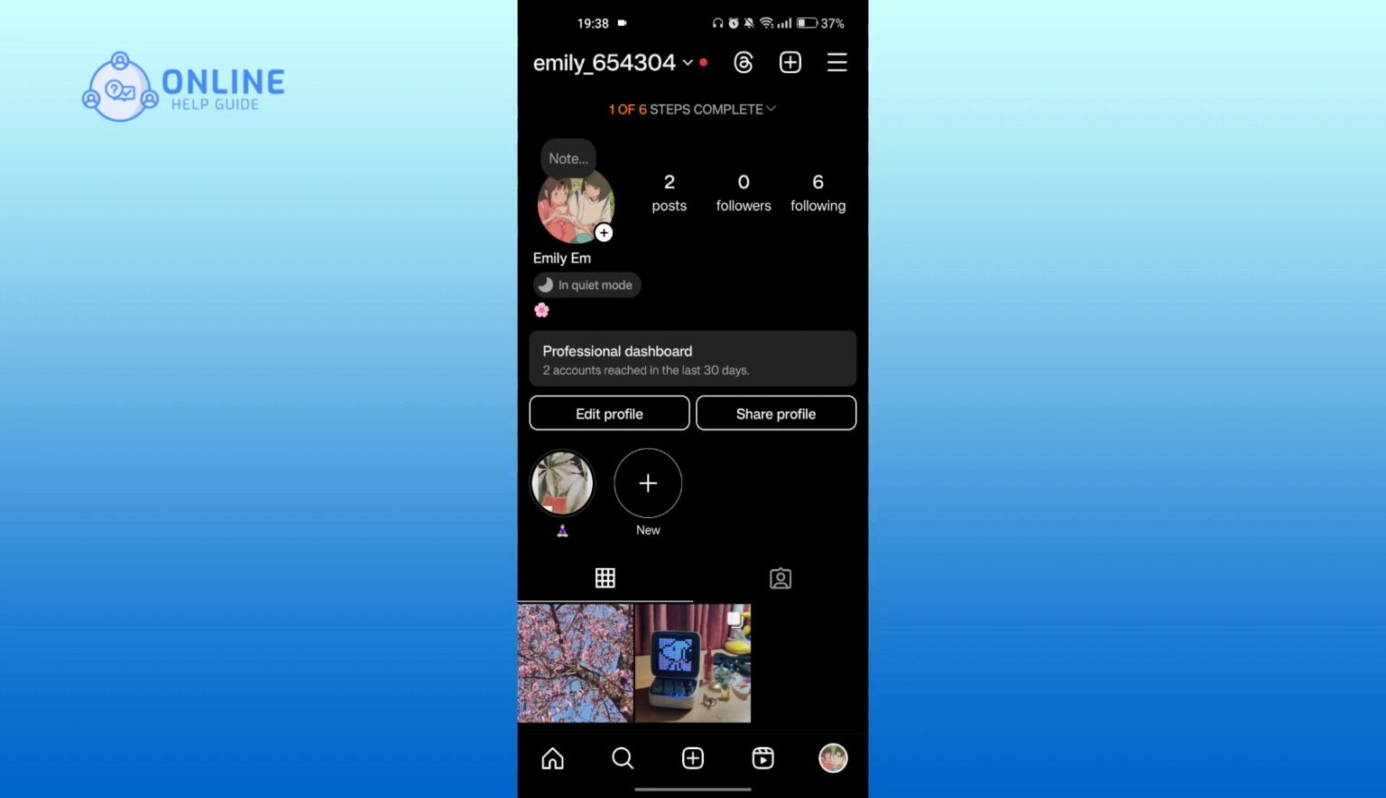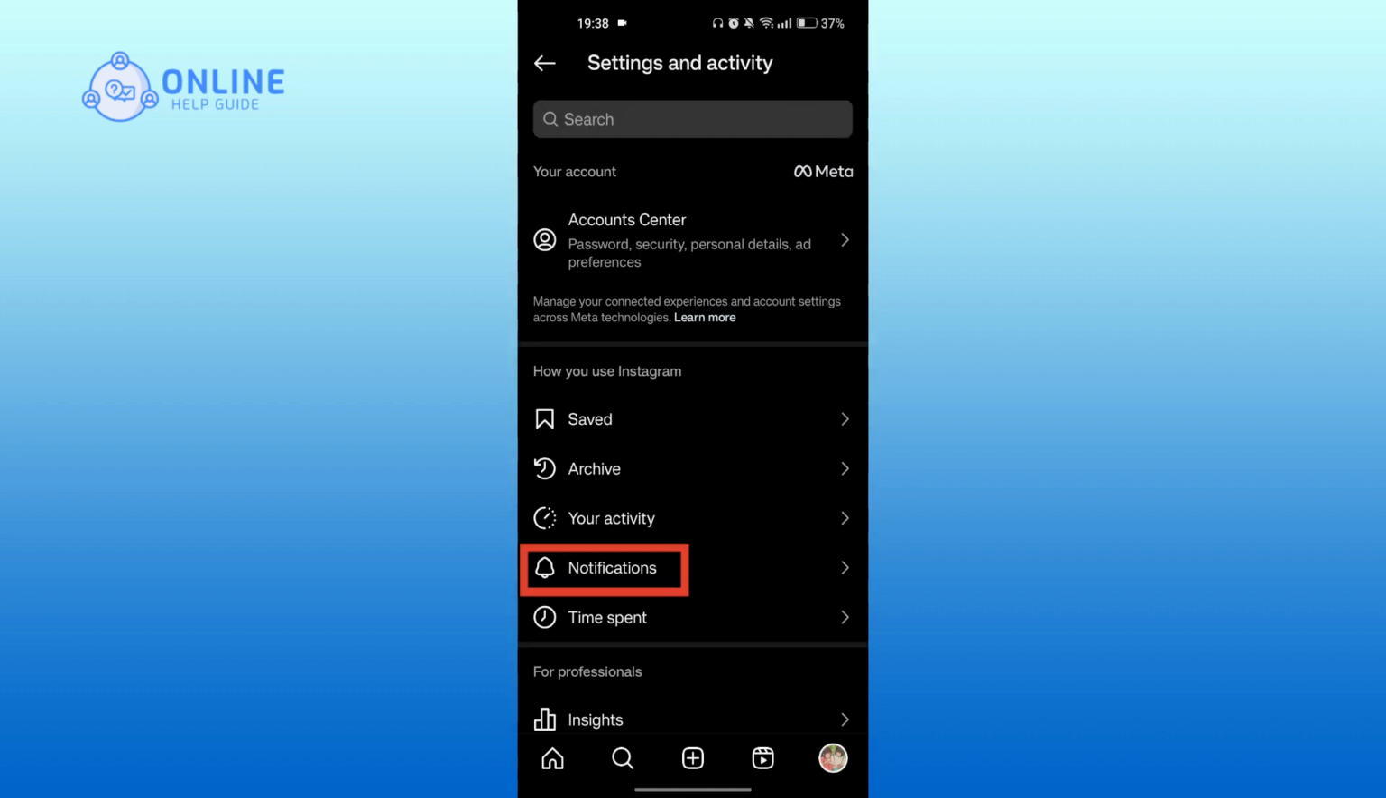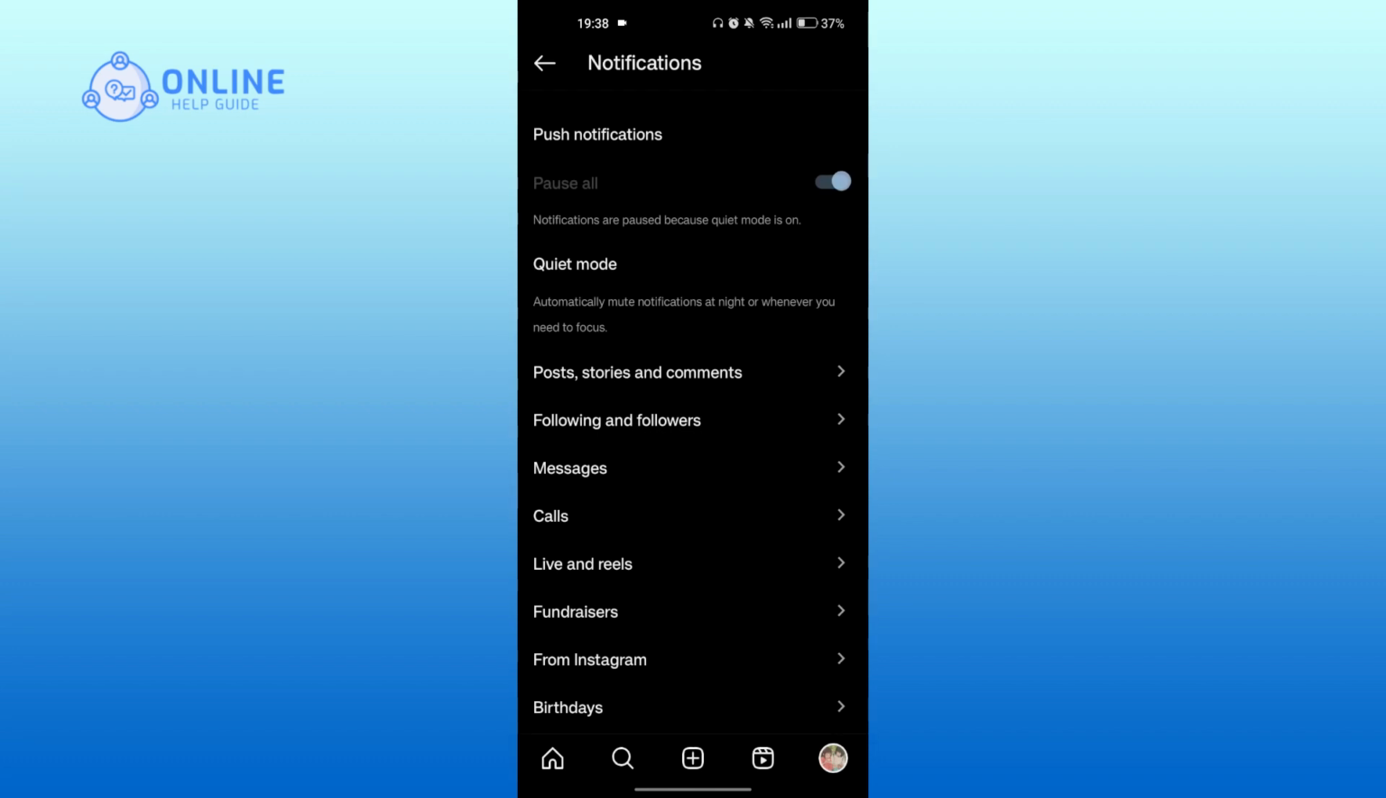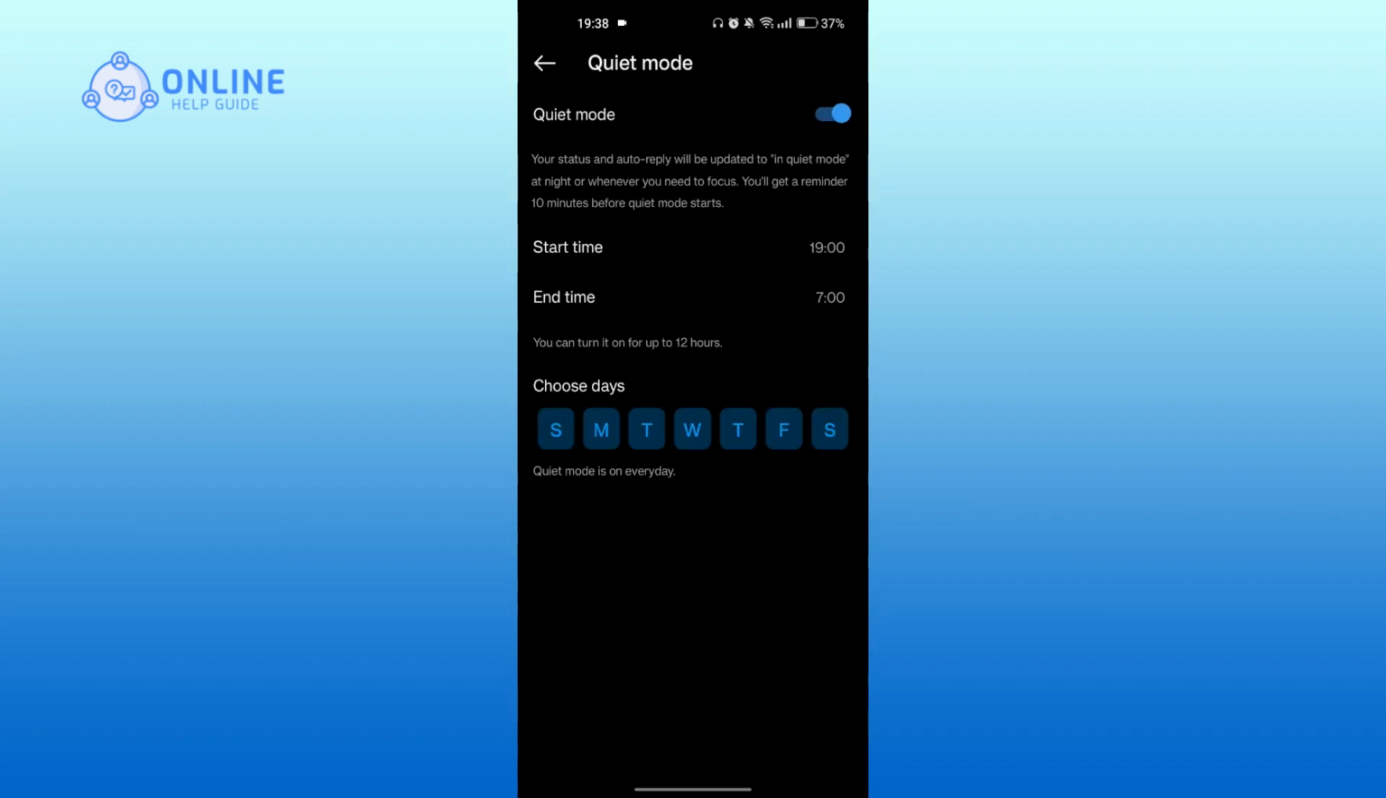Now to turn it off, tap on the hamburger icon at the top right. Go to Notifications. At the top under Push Notification, you can see Pause All is turned on. Tap on Quiet Mode below it.